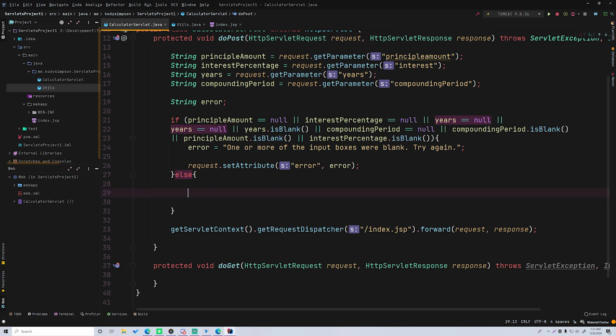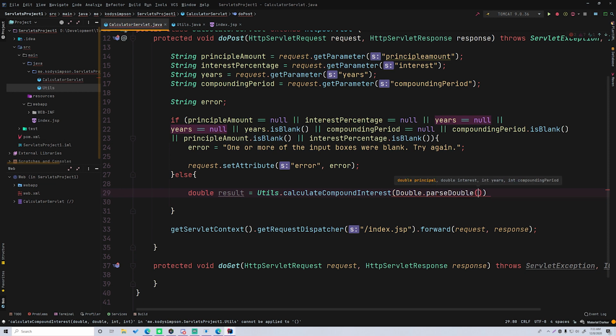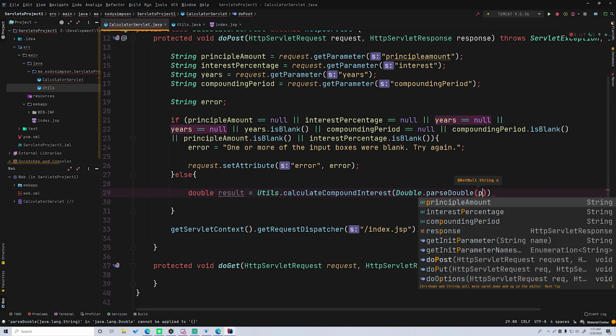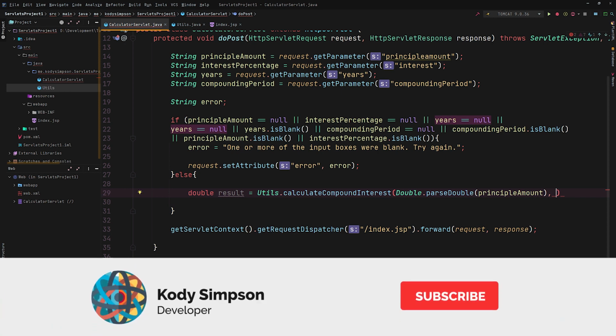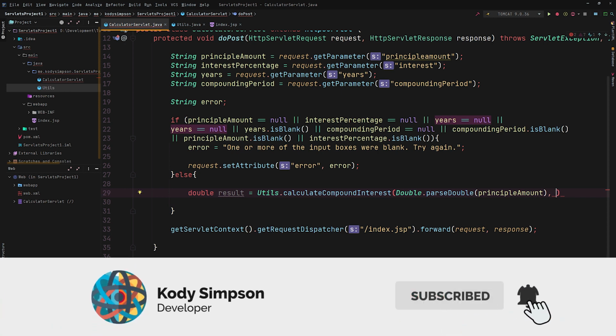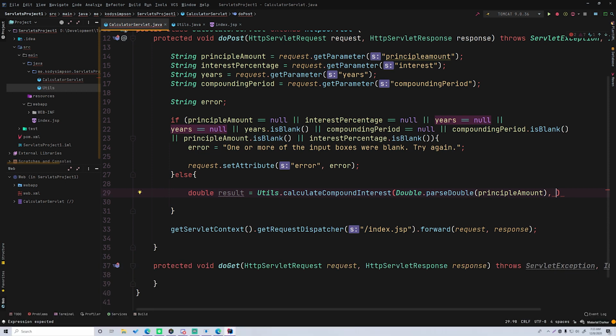And inside of our servlet, we'll do double result is equal to Utils.calculateCompoundInterest, and just provide all 4 values. So in this case, it's asking for the 4 values as doubles. So what we need to do is convert these strings to doubles. So we can do Double.parseDouble and just provide the value, and it'll try and convert it to a double. If it can't convert it, if it's not a valid string that can be converted to a double, it'll just throw an exception.